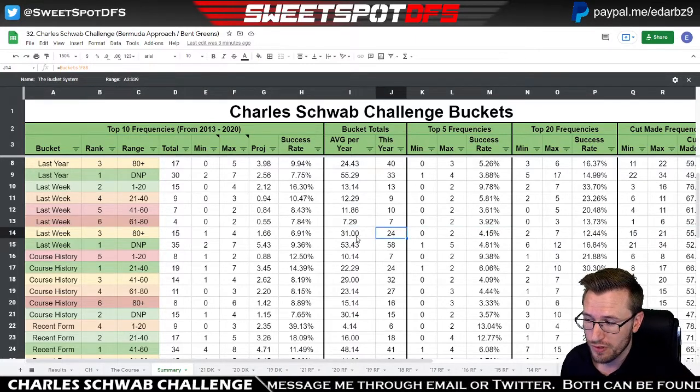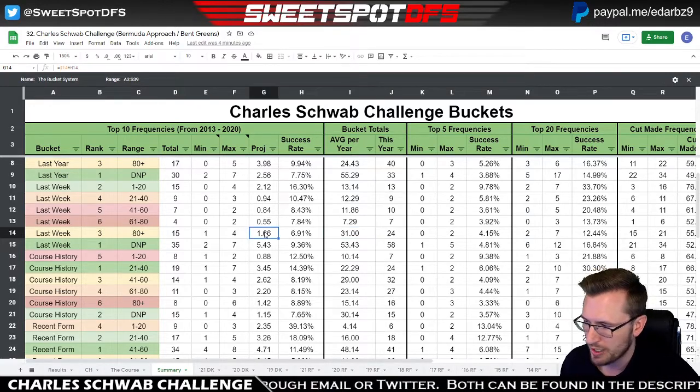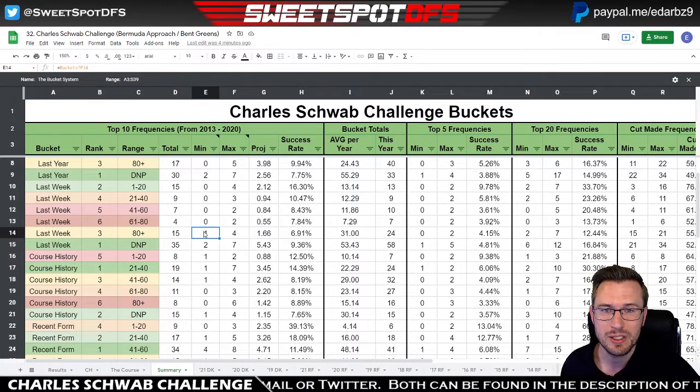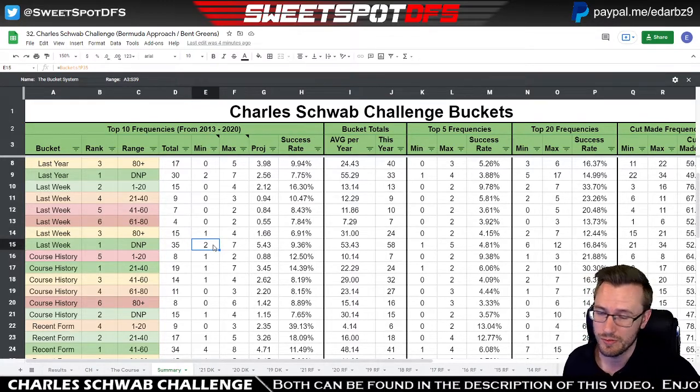We have 24 in the field. On average, we see around 31, so we're slightly less than that. But again, we're projecting 1.6. We see at least 1 every single year. And likewise, the did not play bucket, we see at least 2 every single year.